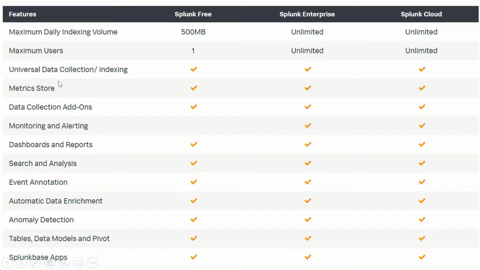Universal data collection and indexing. As you see, the Splunk free version supports it, and all the other deployments support it too. Then metrics, storage, and data collection add-ons, which are generally used when we have a specific kind of data ingestion.